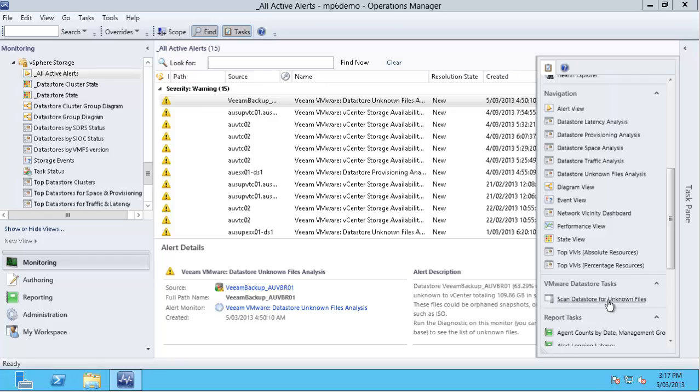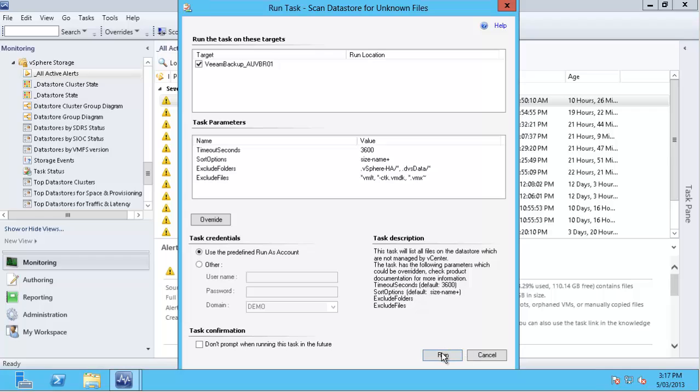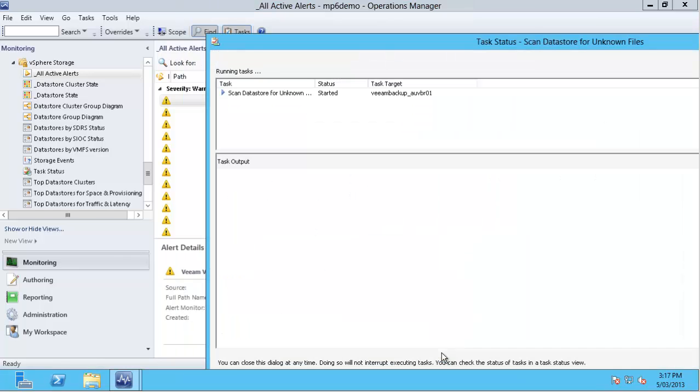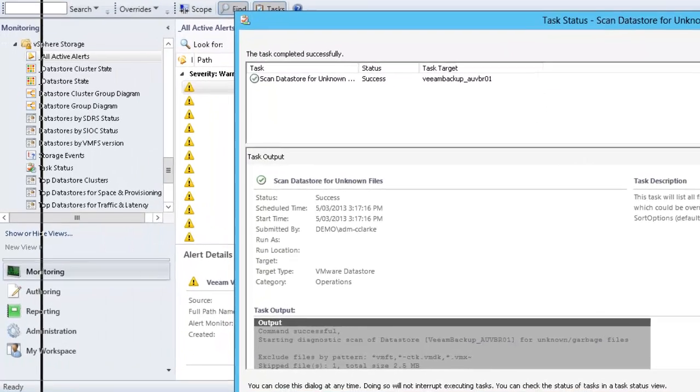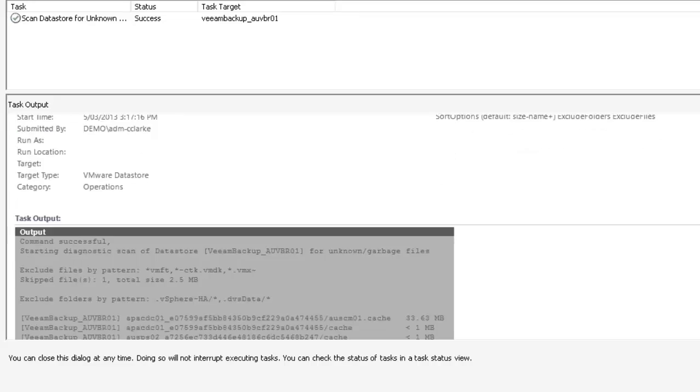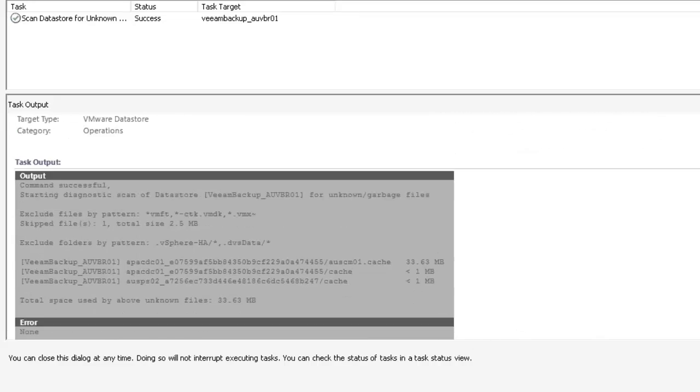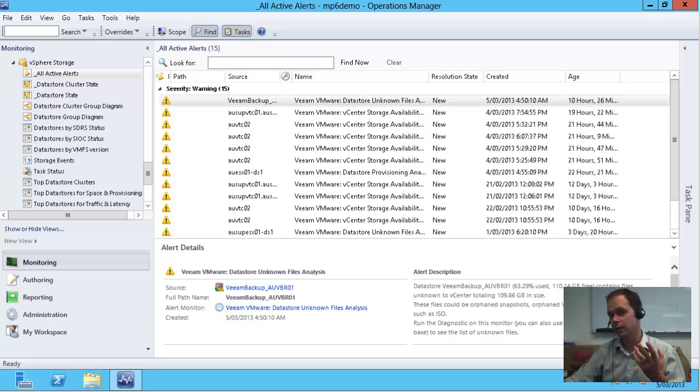So we've included a context-sensitive task to scan the data store for unknown files, and I can just kick off that task, and scan the data store and pull up the list of unknown files. Okay, and there's the list of unknown files for this particular data store. I can see the list of files, and I now know what I need to go in and have a look at and clean up out of that data store.